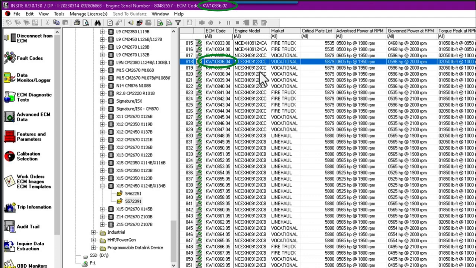When you first highlight it, it turns blue, but once you come over on the right and highlight a calibration line and it turns blue, then that other block around the part number turns gray. It's just what it does. It doesn't mean anything. Now, if you look at the very top of the screen, the ECM has KW10836.02 in it, and I've highlighted KW10836.04. And that is the newest update.